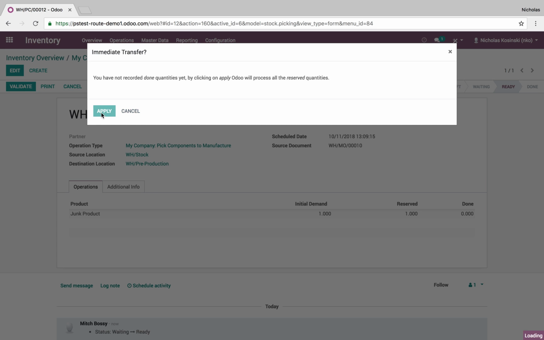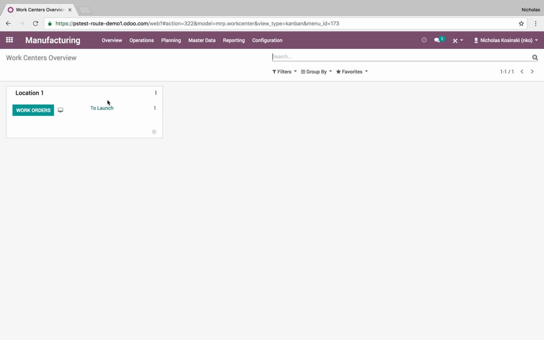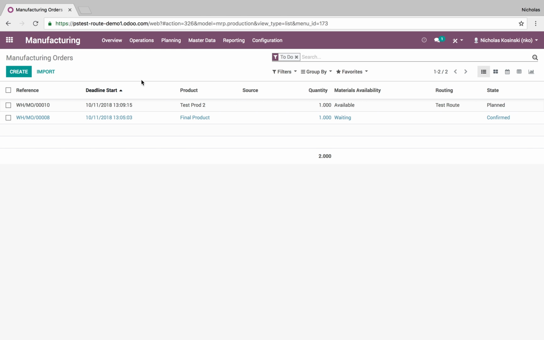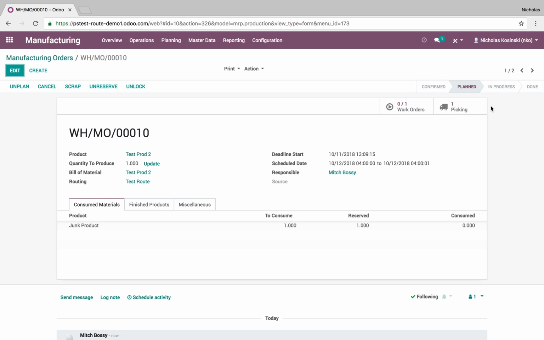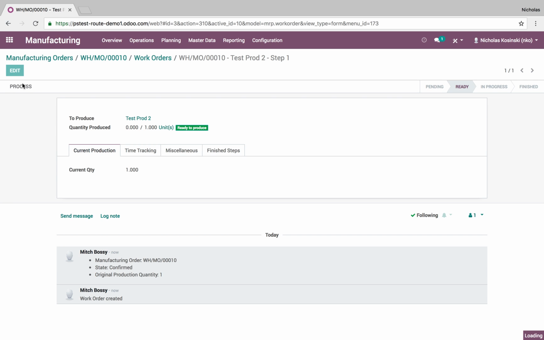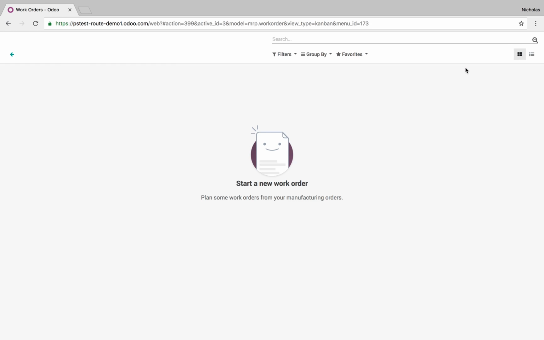Validate it, right? It will no longer be waiting in the manufacturing. We can see here, we have one to launch. It's ready. It's no longer waiting, right? We can go to the manufacturing order. We see the materials are available for that test product 2 that we just did, and it's planned. And then, right, you can go through with the work orders. I'll just execute them manually here. Process and just close, mark as done. And just like that, the MO will be all wrapped up.